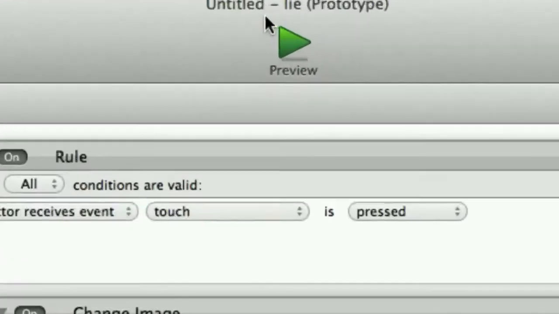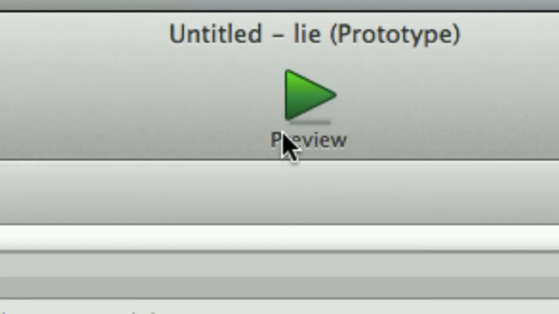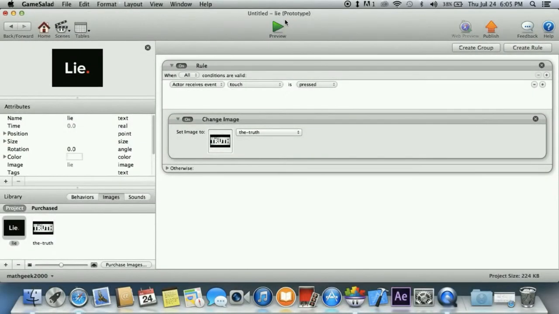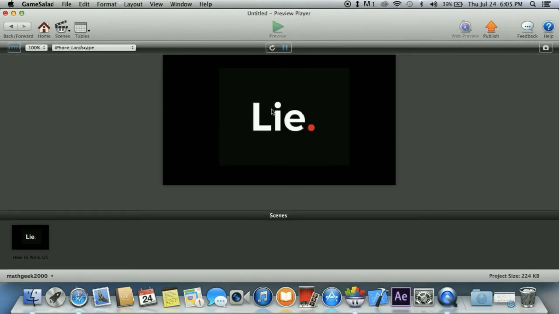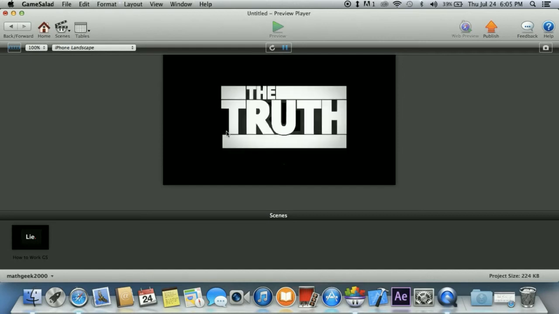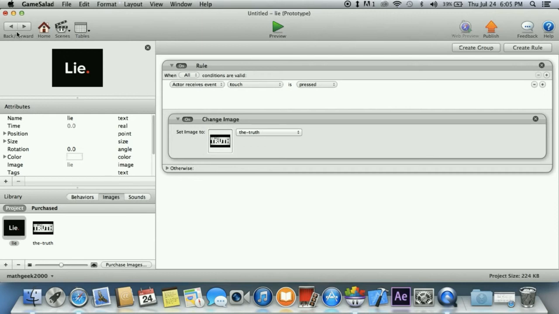And so here, there is a preview button. That preview button will just preview what you've done so far. So I'm just going to click preview, and as you can see, I have this lie right here. When I click on it, it's just a simulation of me tapping on it, but if it were a real iPhone, I would just tap. So I'm just going to click, and ta-da, it changes to truth. Now you're thinking, you can only preview it on a computer. That's not that great, is it?